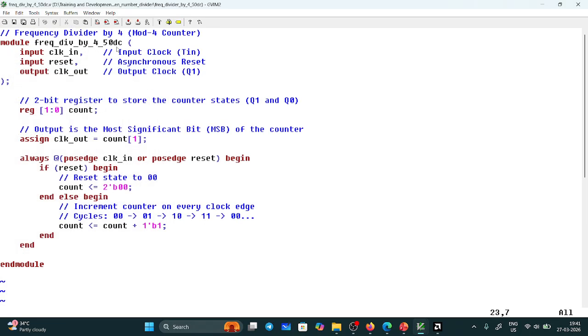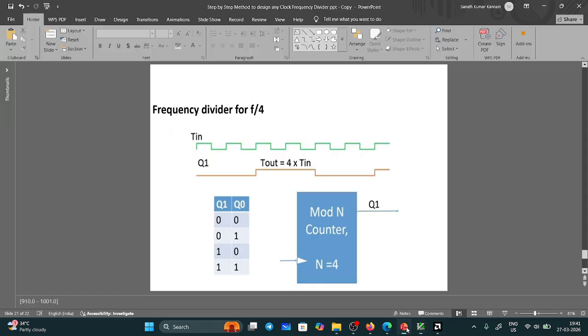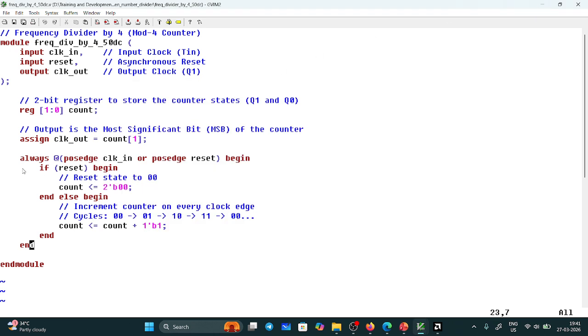The module is frequency divided by 4, 50% duty cycle, with input clock underscore in, input reset, and output clock underscore out. I'm declaring the internal count, 1 down to 0. Assign count underscore out equal to count[1], because I am using Q1 now. Always at the positive edge of clock or positive edge of reset, begin: if reset equal to 1, count becomes 2'b00. Otherwise, count equals count plus 1. The mod 4 counter goes 00, 01, 10, 11, and again rolls over to 0.